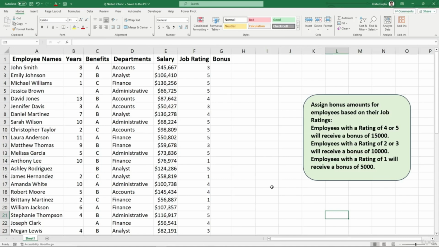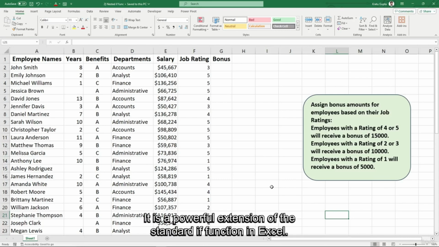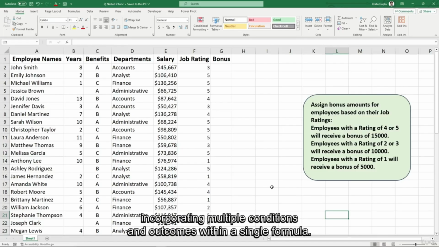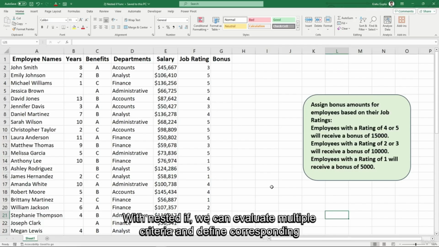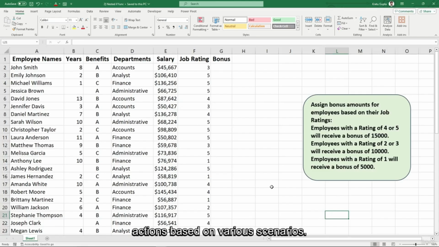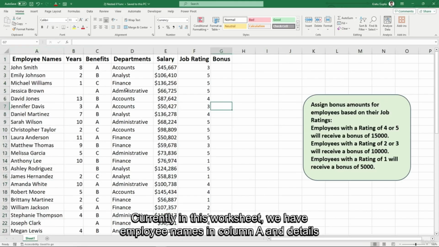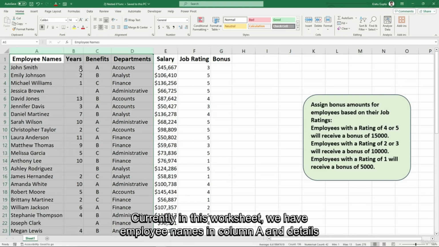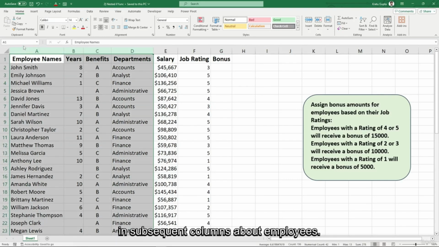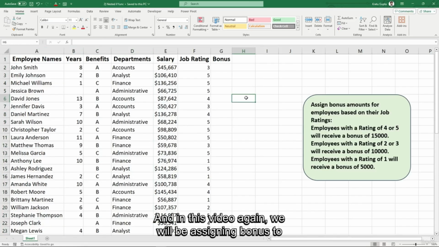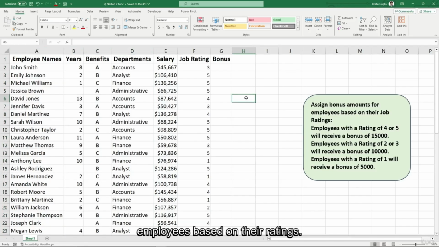The nested IF function is a powerful extension of the standard IF function in Excel. It allows us to build more complex decision making structures by incorporating multiple conditions and outcomes within a single formula. With nested IF, we can evaluate multiple criteria and define corresponding actions based on various scenarios, all within one formula. Currently in this worksheet, we have employee names in column A and details in subsequent columns about employees. And in this video again, we will be assigning bonus to employees based on their ratings.